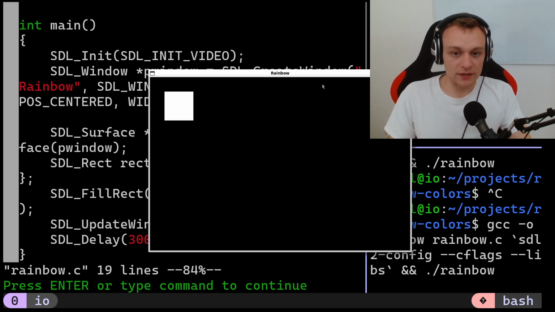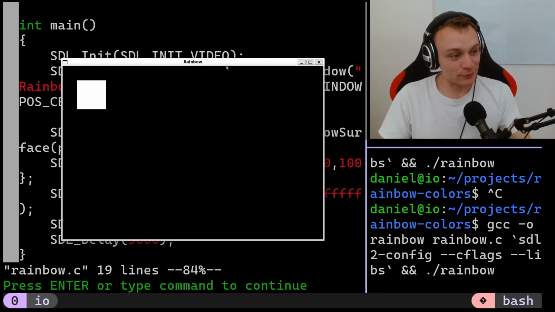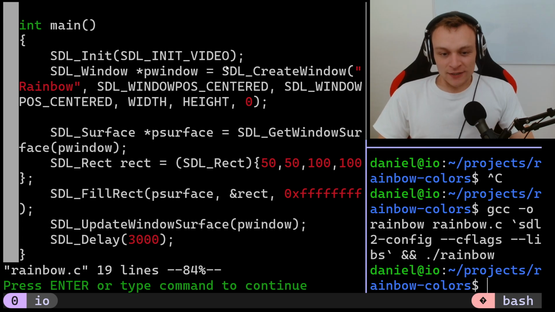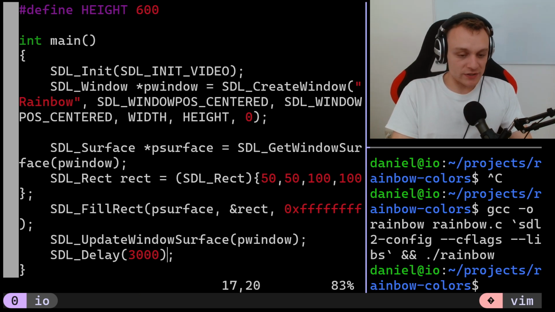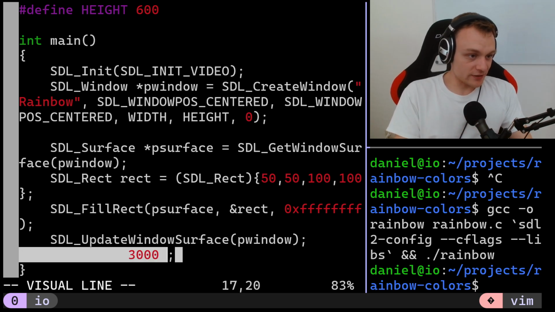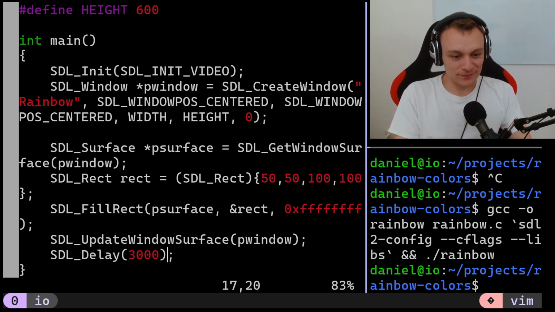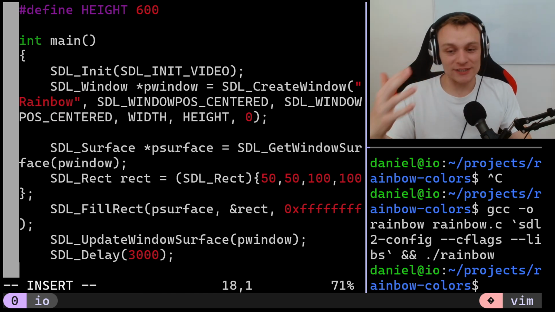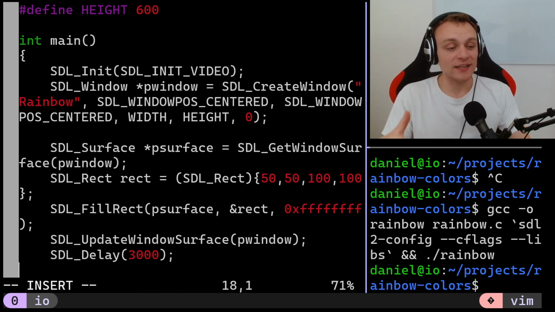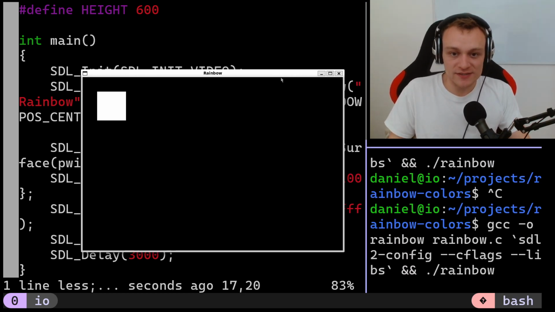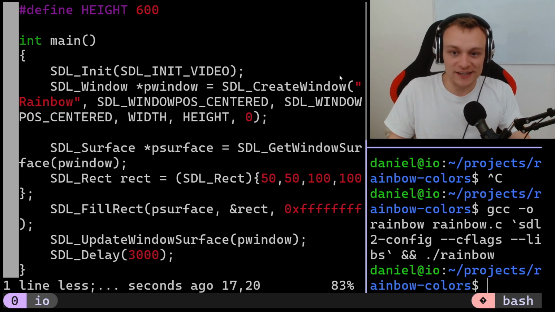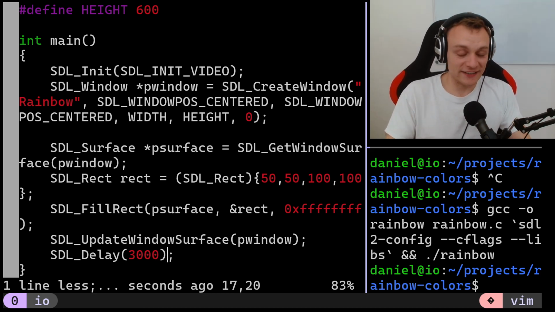And let's try again. And there it is. This is our small little rectangle. All right. Now, the application always runs for 3 seconds and then terminates itself. Of course, we don't want that. We want to keep it alive for as long as we need it, and then we want to be able to close it. Just let me show you. During those 3 seconds, I can't click the close button. It closes itself. Well, I can click the close button. The application just doesn't react to it.